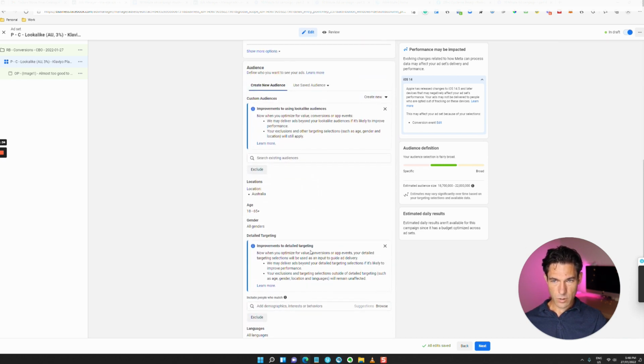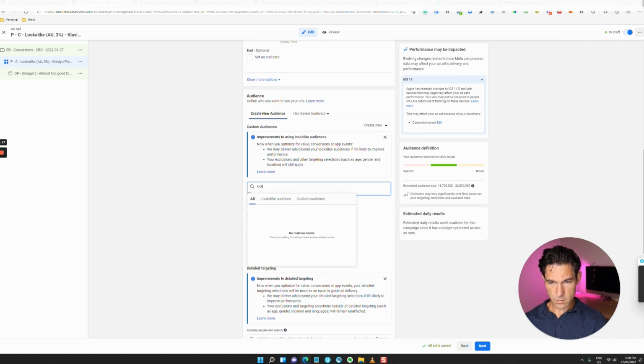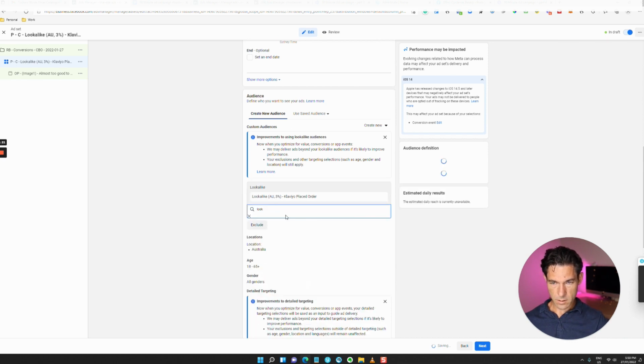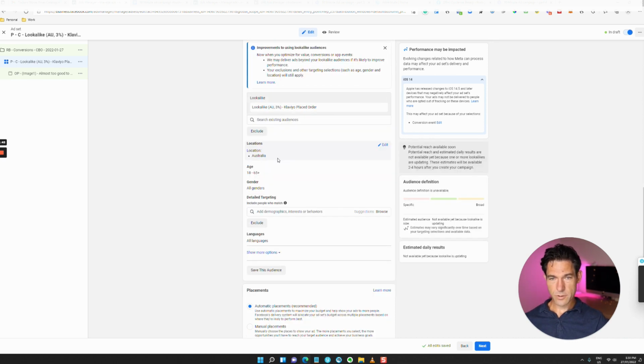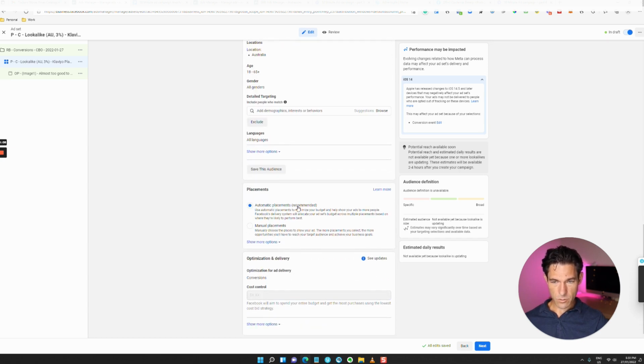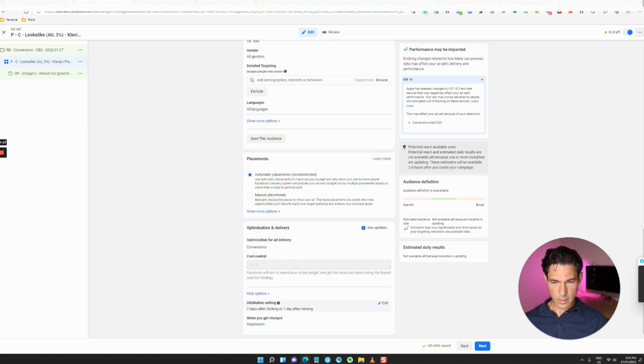Now in the custom audiences section, we'll just type in look for lookalike. There it is there. The location is defaulted to Australia for me. I'm not going to put in any additional detailed targeting. I'm going to leave automatic placements, optimization and delivery. I'm going to be optimizing for conversions. In the attribution setting, we've got 7 days after clicking, 1 day after viewing, and when we get charged impressions. All of those we're going to leave as the defaults. Then we click on next.